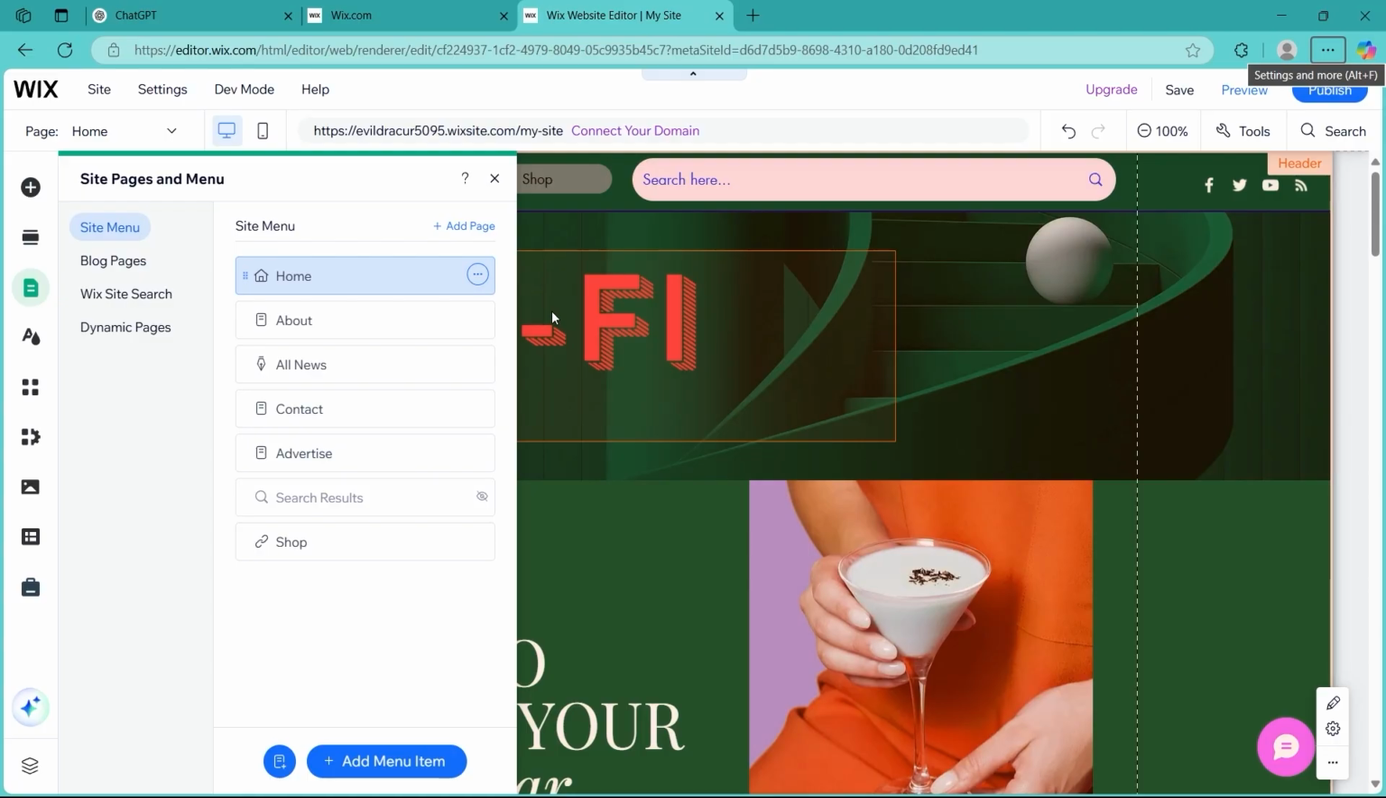Today I'll be showing you how to fix vector art only in Wix. So, if you're having trouble with vector art on your Wix website, whether it's not displaying, looking blurry, or won't resize properly, don't worry. This step-by-step guide will help you fix any vector art issues fast.